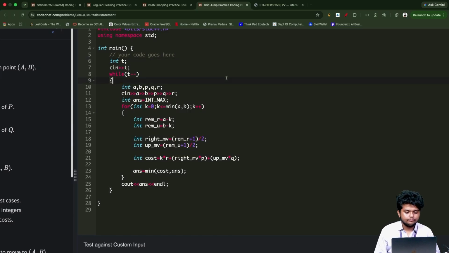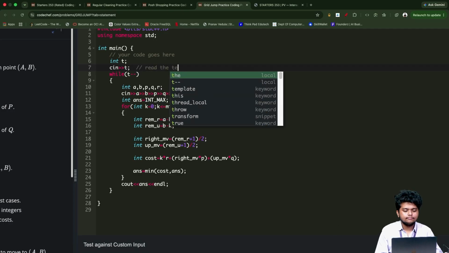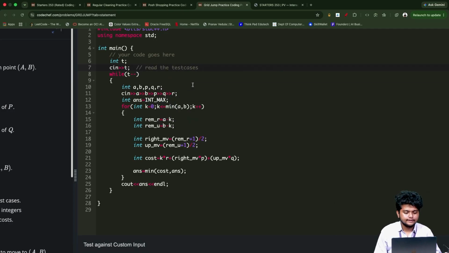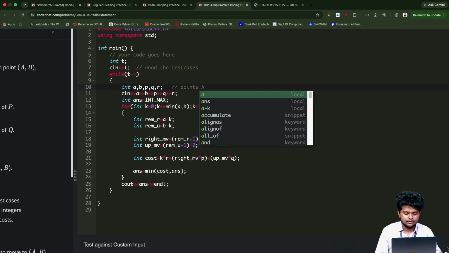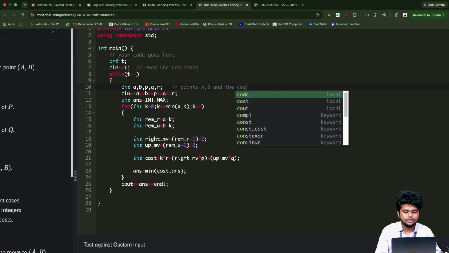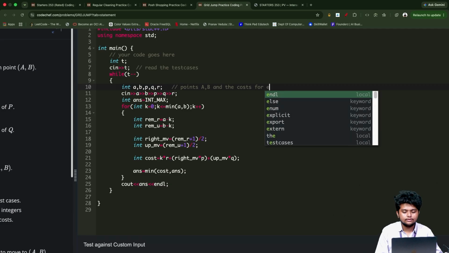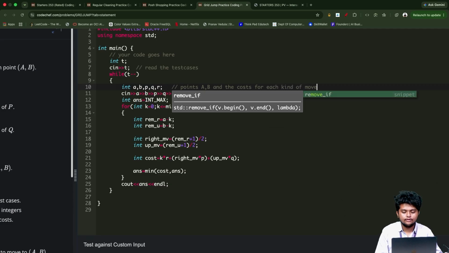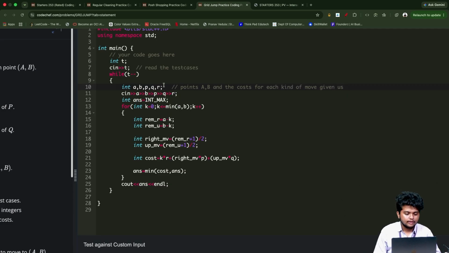First, as always, we are going to read the test cases. Next, take the input points a comma b and the costs for each kind of move given to us. Next, we declare an answer variable. We run a k loop where we find k from 0 to the minimum of a comma b, which gives us the maximum number of diagonals we can move.